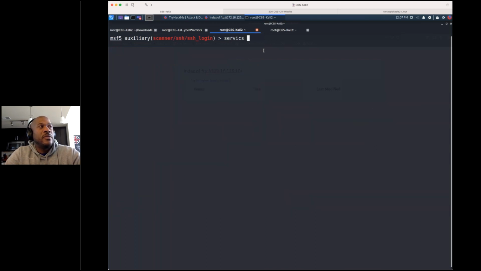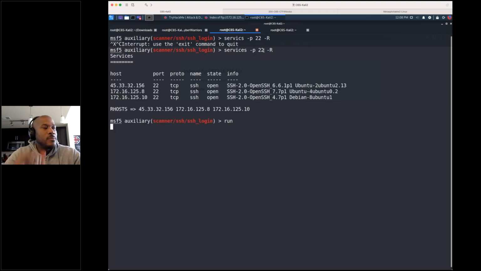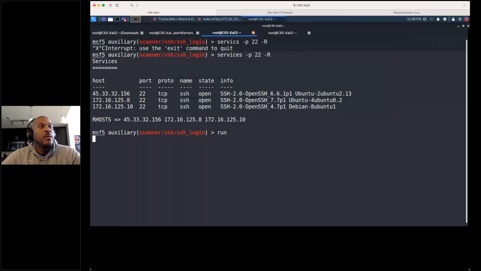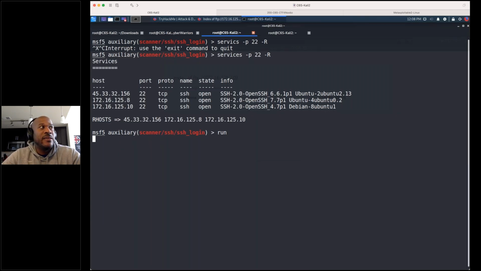Let's go after all of them. Spelled it wrong. services -p. So we'll go after all of them, and then on the back end, these machines like to go to sleep sometimes, so I just turned them back on. So you can see what that looks like. So, we're about that hack life now.